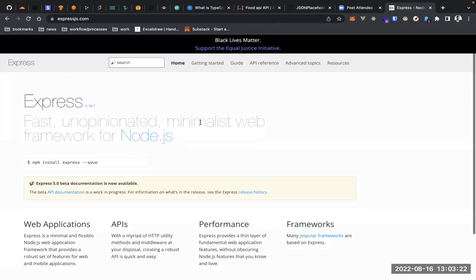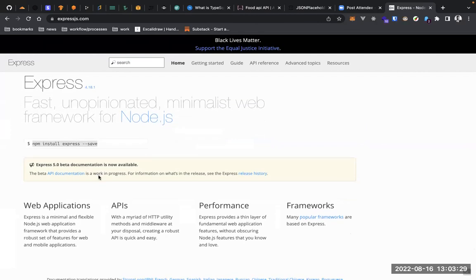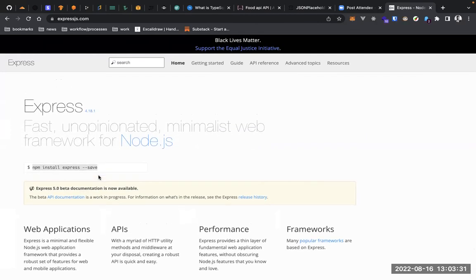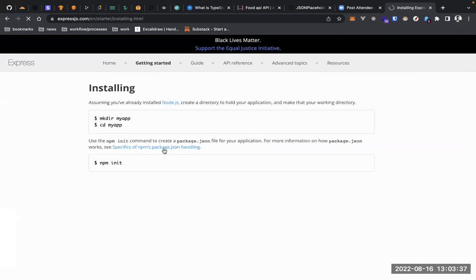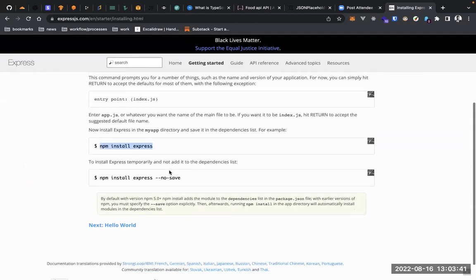Don't try to cram some of these things. You'll get used to them. And as you start learning more, you're going to see me do a lot of Google searches. I'm going to be doing a lot of Googling. This is how you install Express. Let's go down to getting started. So we're going to install Express, and this is the normal install.